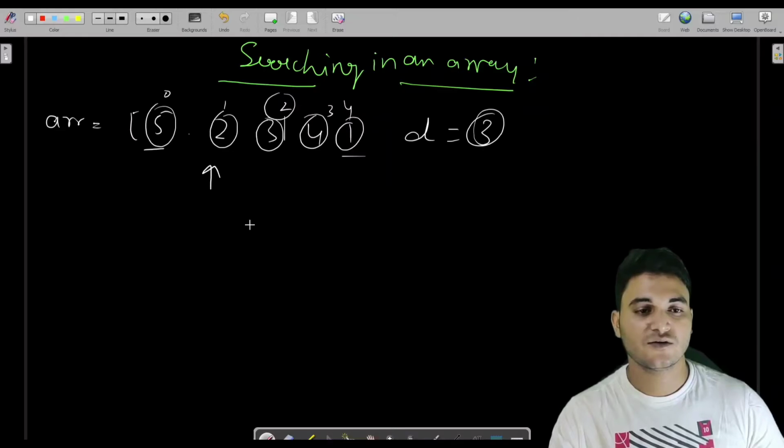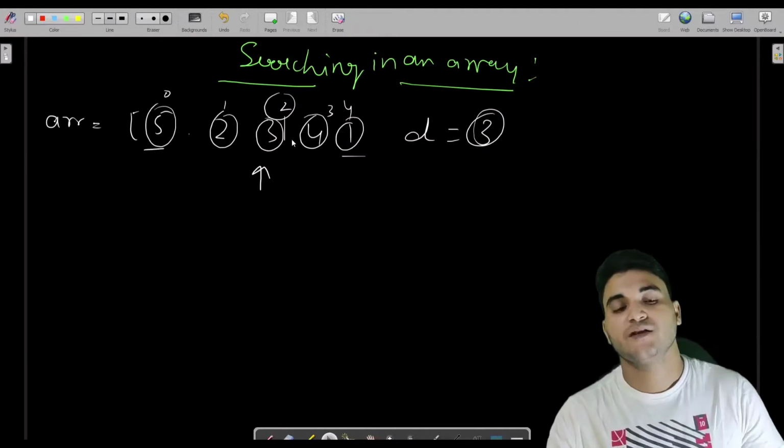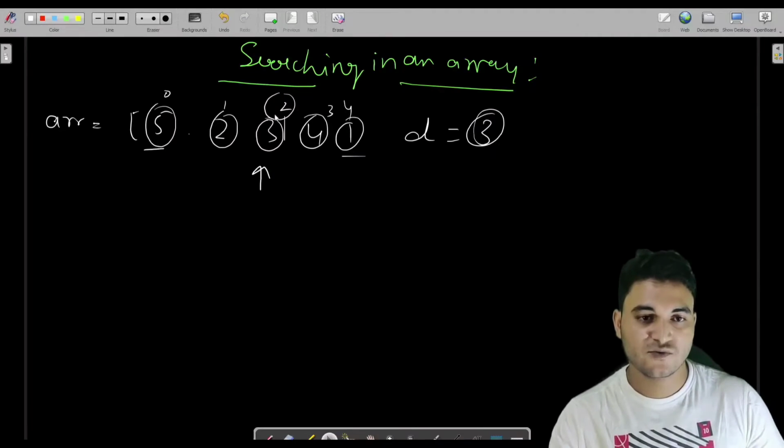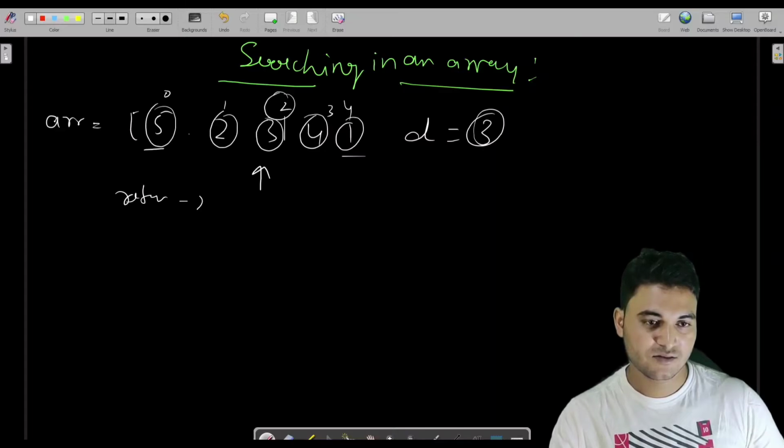But this is not equal, so you would simply move this counter to here. Now our counter is here, so we check whether this is equal to this. Yes, this is exactly equal. That means we have found our element at the second position. Then we have to return this 2, the index for this.